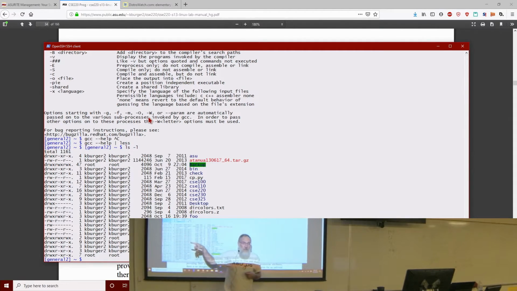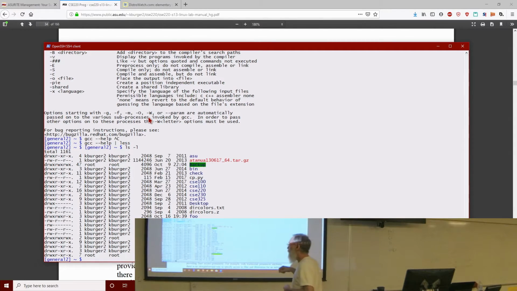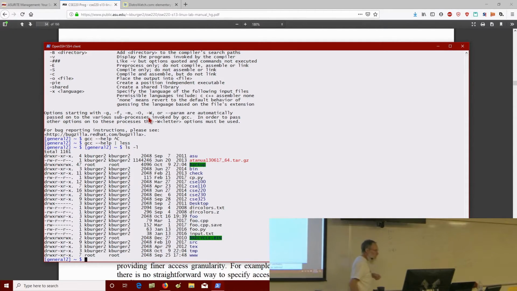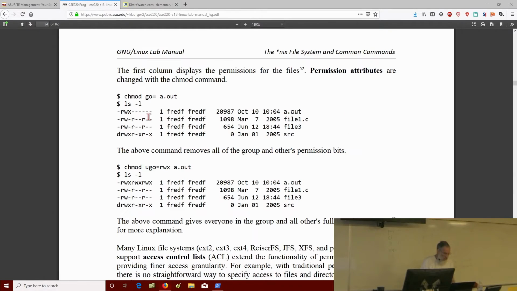Now, execute applies to binary executable programs. So a program that you can run will have an X bit set. When you see an X bit set on a directory, that means you can CD into the directory and display the contents of it. You can CD into a directory if the X bit is set. I'll show you where this is in the document.